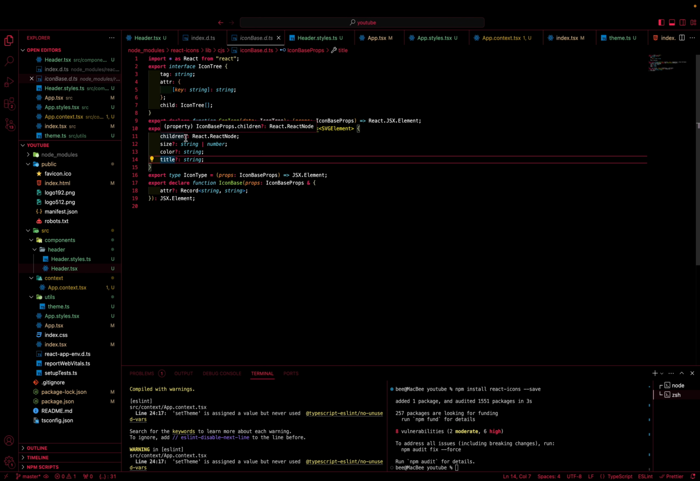If I go to the app.context and change the theme to dark, we're going to see our text changes. Well, the color changes. As you can see on the dark theme, we have the text white. And if we change it back from dark to light, we see it changes. So this looks really good.